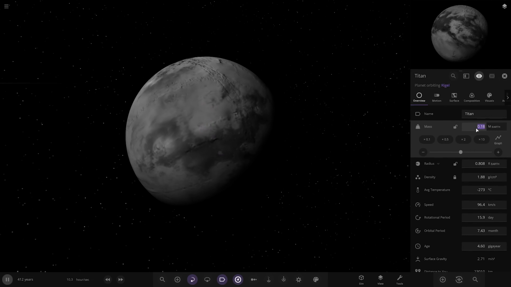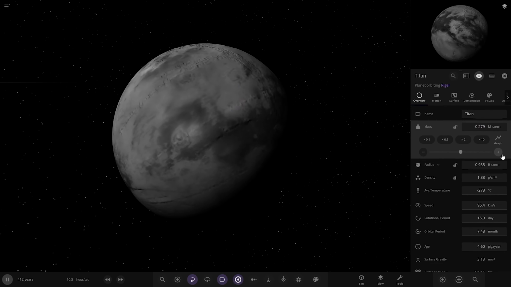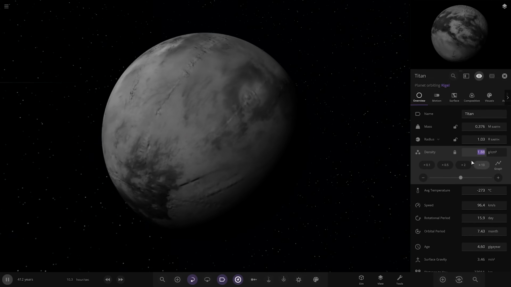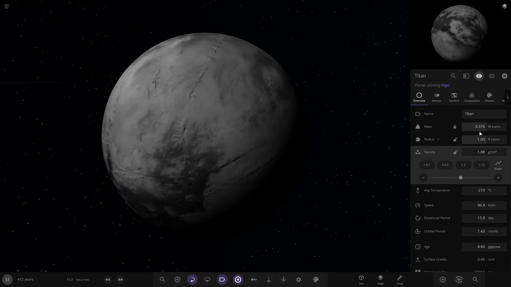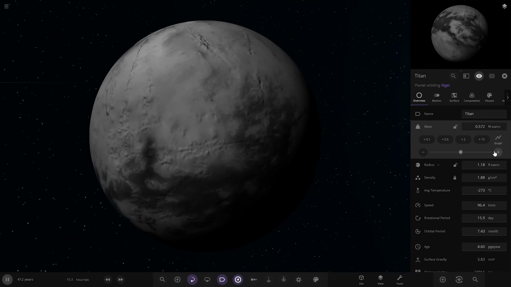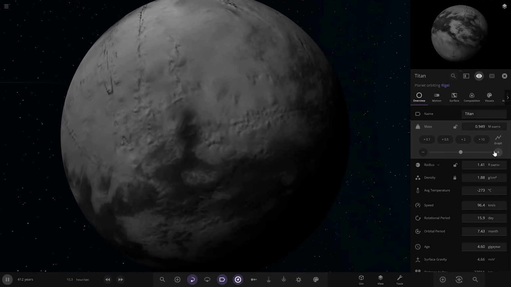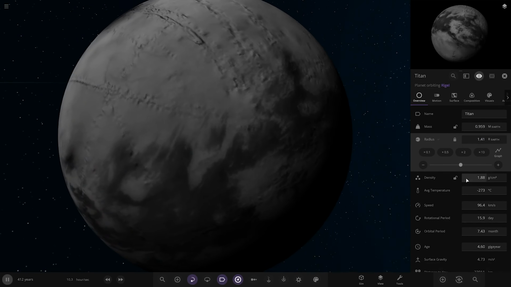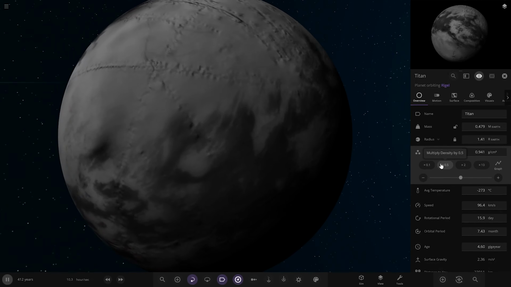So 0.8 Earths, mass-wise, make it a little larger. It's that density, isn't it, that's not quite right. Let's make the mass a little more. Make it roughly, I don't know, go 1 Earth, maybe. Can we lower the density a bit?